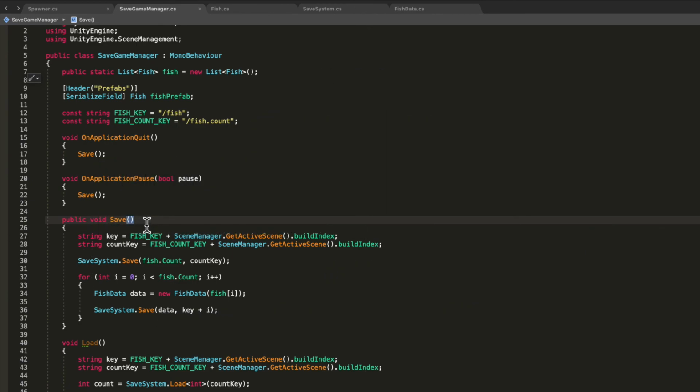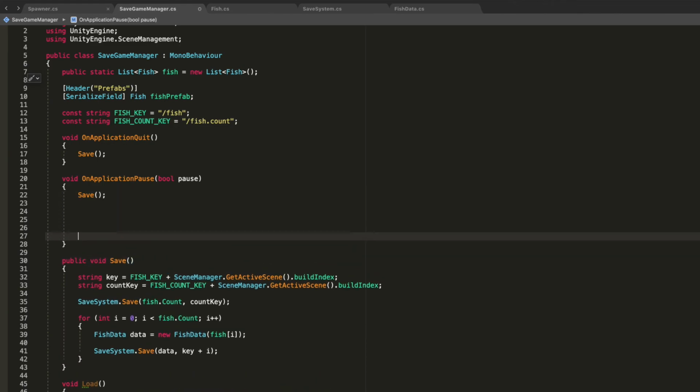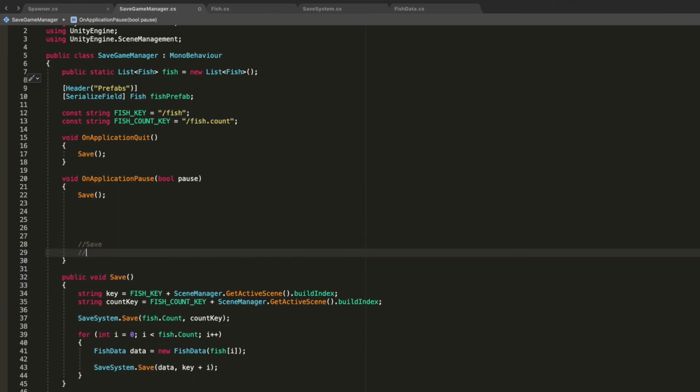So before you load the scene, you need to save. And it would look something like this. Here's your function, just an imaginary function. You would just say save. And then on the next line, you just load the next scene.